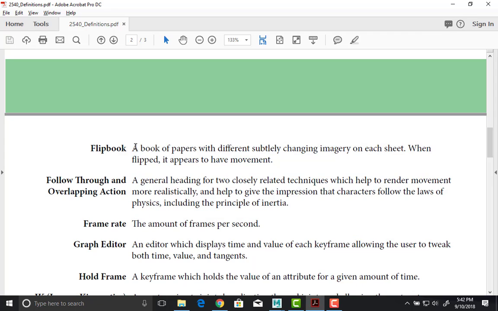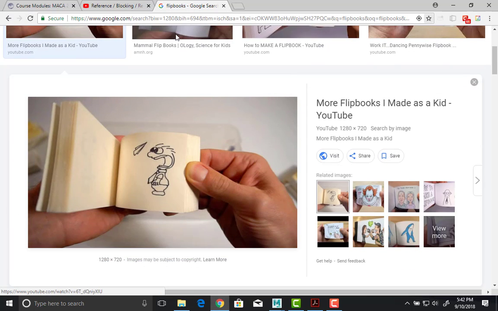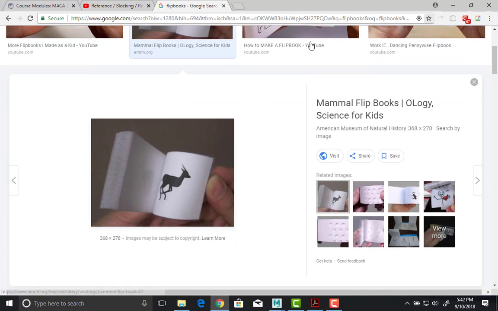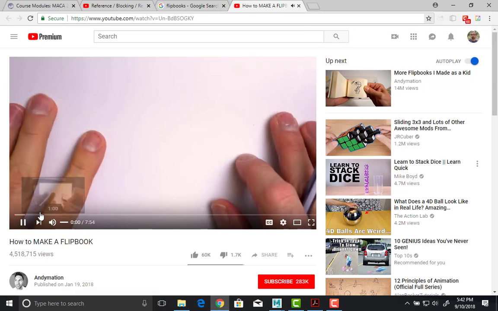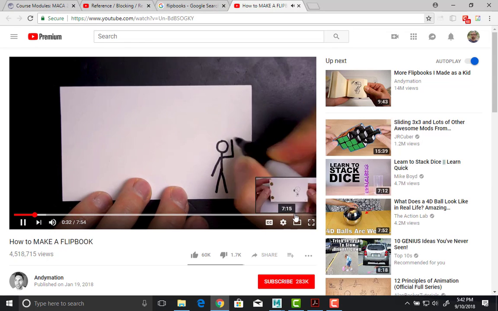A flipbook is a book of papers that subtly change images on each sheet. You've probably seen flipbooks before. There's flipbooks, right? So every page is a different image. I've been getting a lot of requests to make a flipbook, so let's start with something super simple. I'm just going to draw a stick.